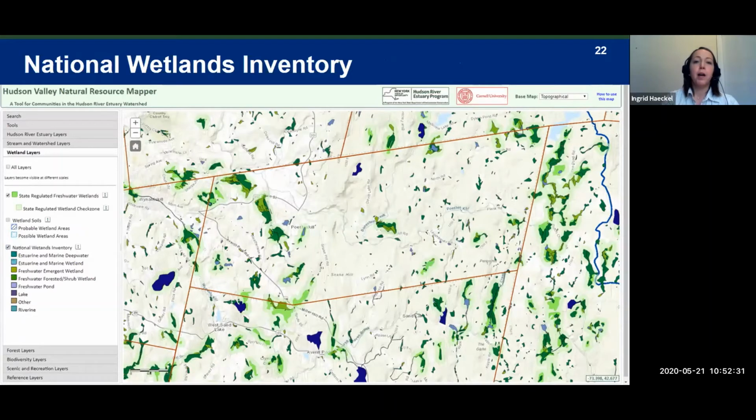So now I've turned on the U.S. Fish and Wildlife Service's National Wetland Inventory on top of the DEC wetlands, and you can see that this is a much more comprehensive map of wetlands of all sizes and shows many more wetlands on the landscape. It includes some information about habitat, showing whether it's a forested wetland or an emergent wetland like a marsh. But this map also has some inaccuracies and is missing wetlands that are out there.